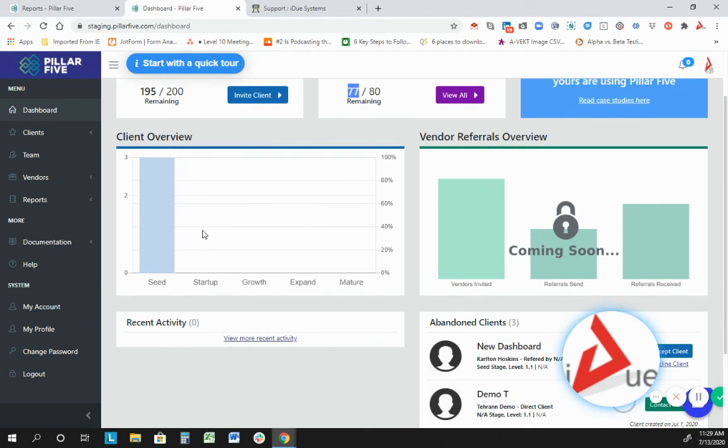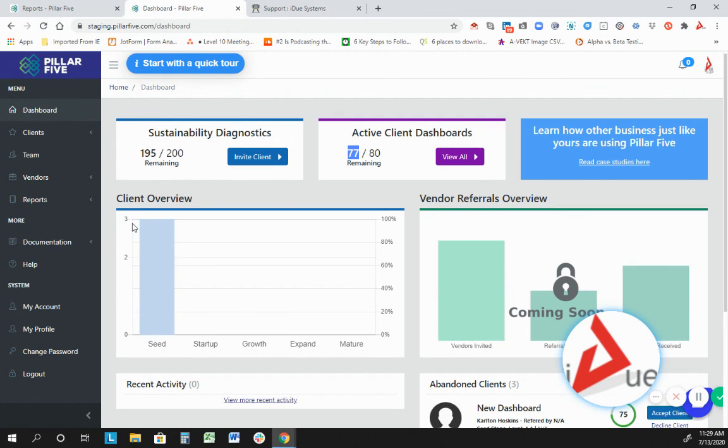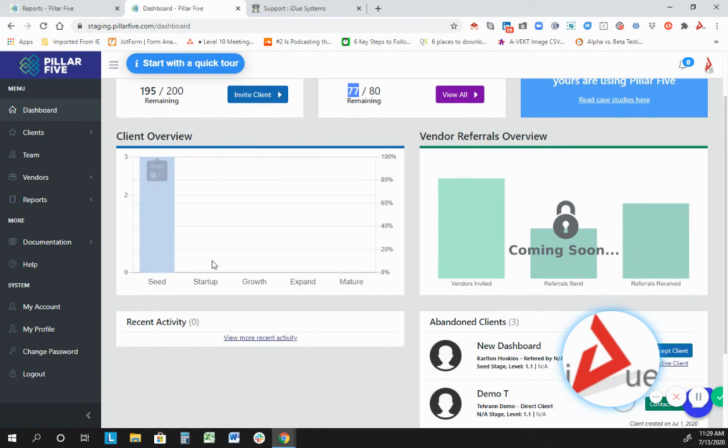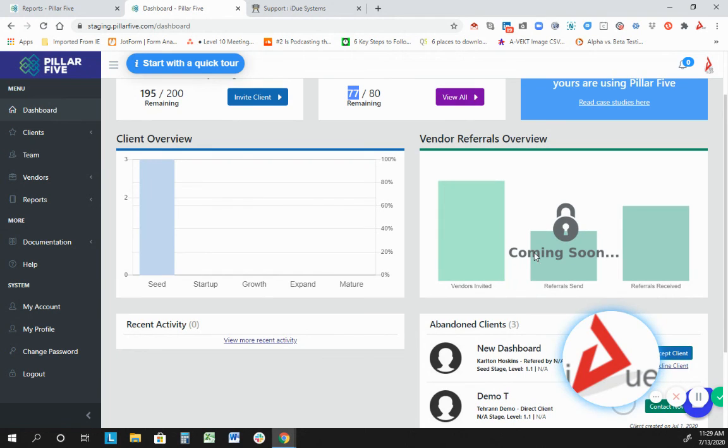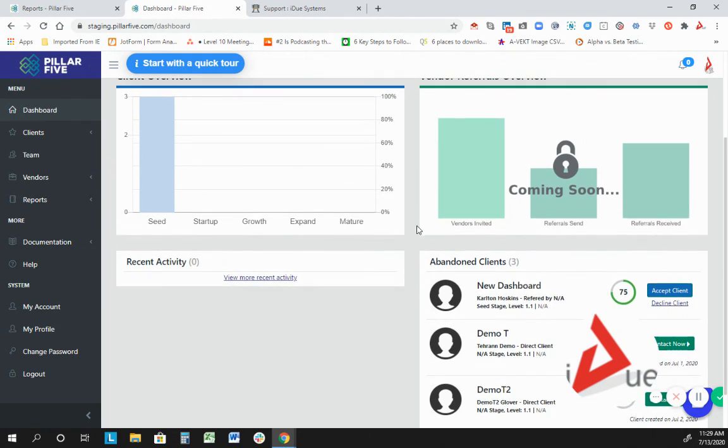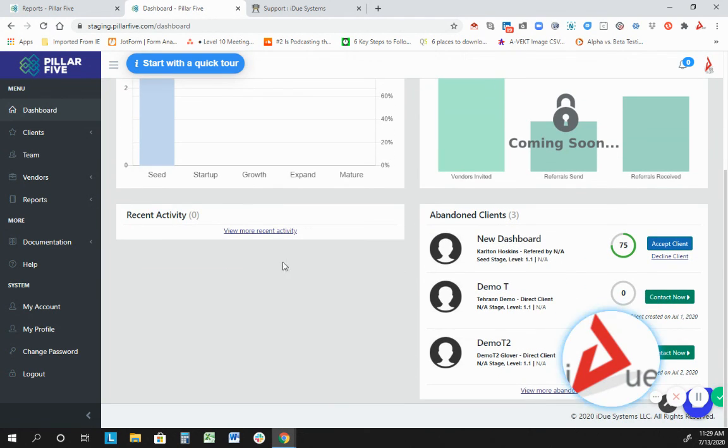And from our client overview, you can see how many clients we actually have here. It says 3 clients in the seed stage, as you can see. So they're all in the seed stage. And this is a percentage of clients. So if I had a client that was in the maturity stage, it would show you what percentage of clients was in the maturity stage, right? Again, the vendor profile and vendor sections are being updated. We'll keep you posted on that. Recent activities will appear here.